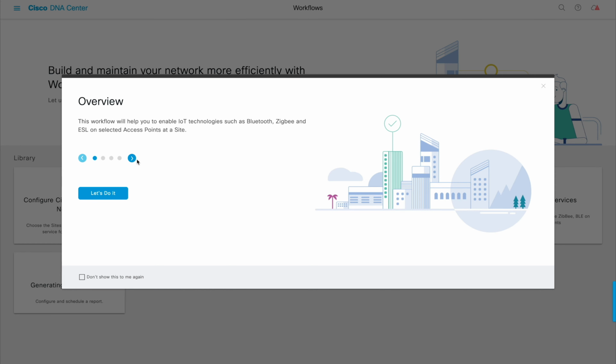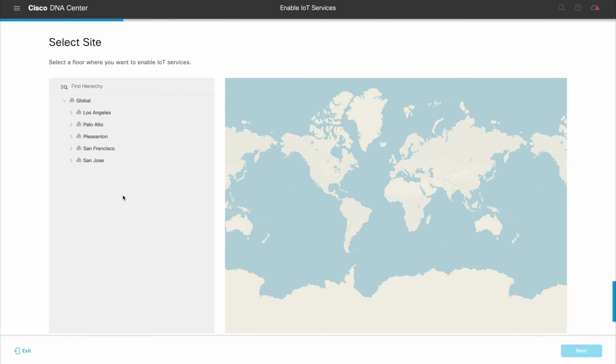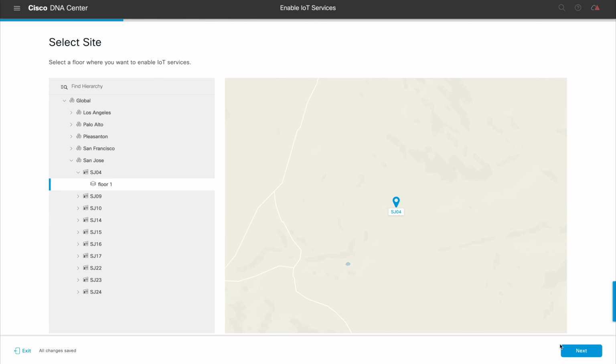Upon clicking on it, a modal box will appear with a high-level walkthrough explaining the workflow we're about to go through when deploying the application. Let's go ahead and click on the Let's Do It button to get started. On the first page of the application deployment workflow, we'll start off at the Select Site page. What we need to do is select the floor that we want to deploy our application to. So let's go ahead and select the floor that we've assigned our APs to earlier. Then hit Next.